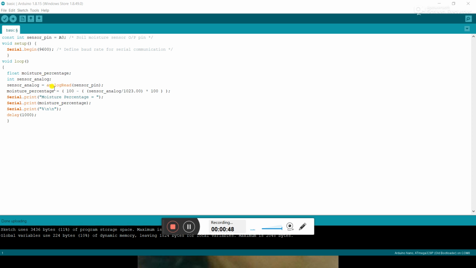I have already discussed in the lecture how this works, and the sensor pin will be read over here. analogRead is the function where, if we give it any pin, the return value will be the analog value of that pin. Then the sensor analog value is there. Here is the formula by which we are converting this into a percentage.